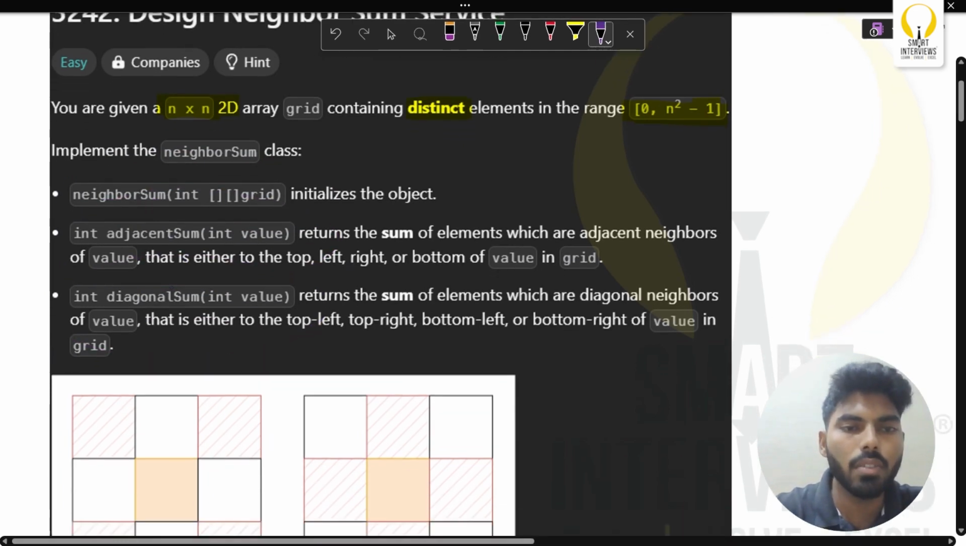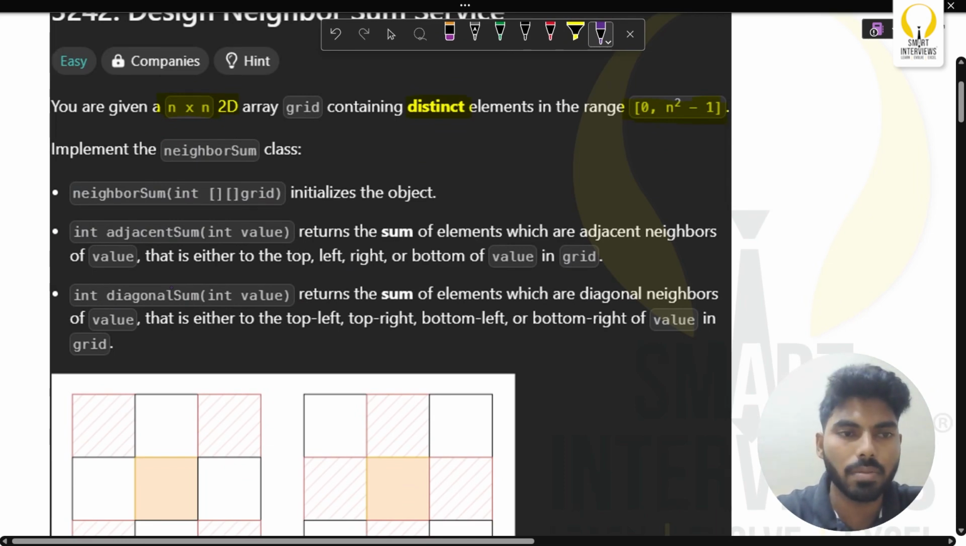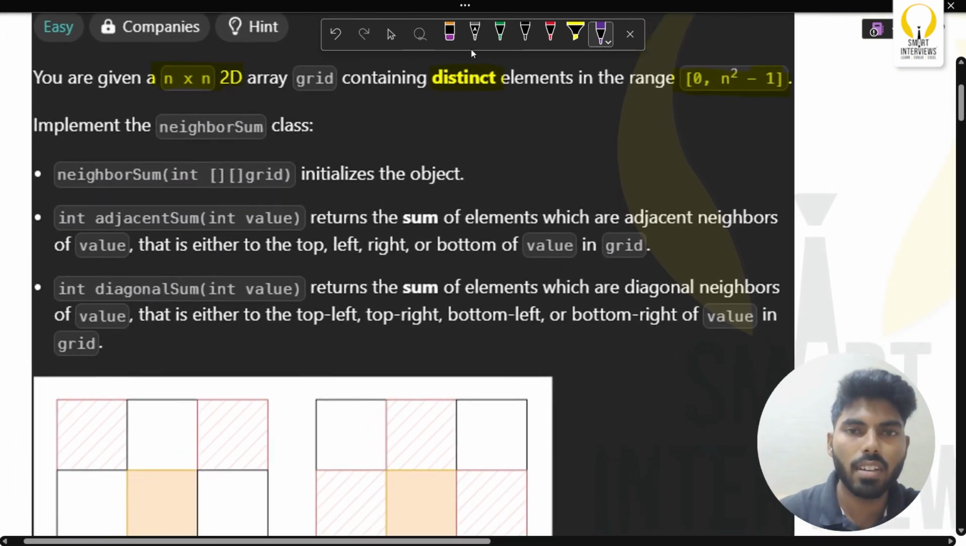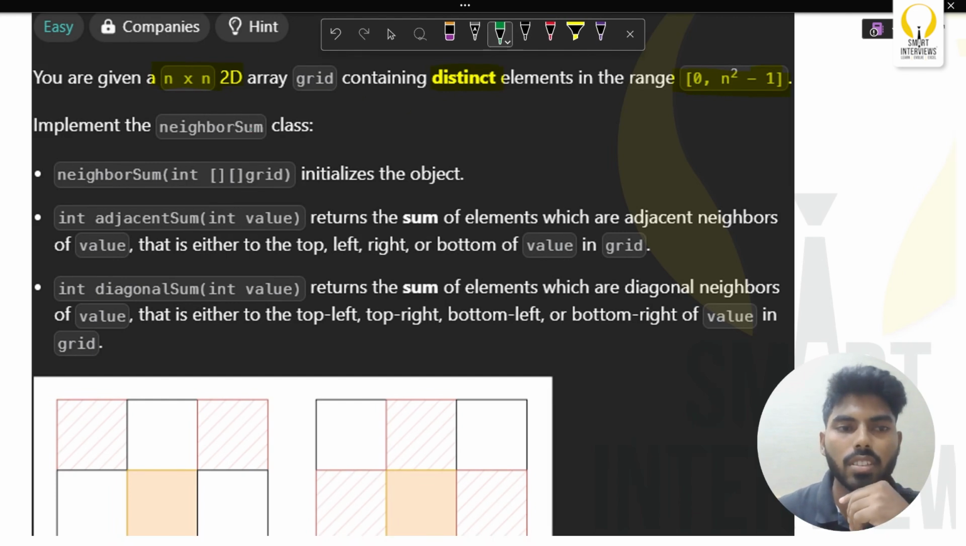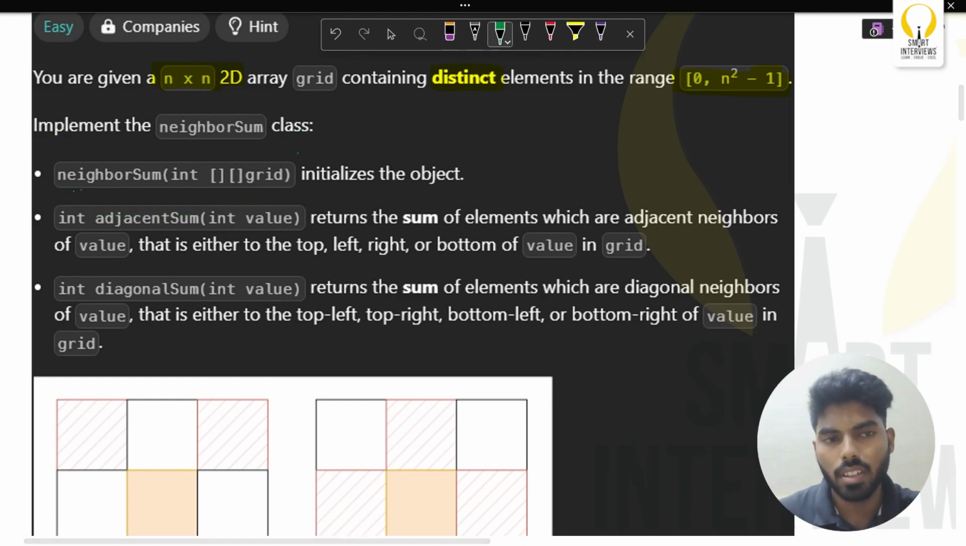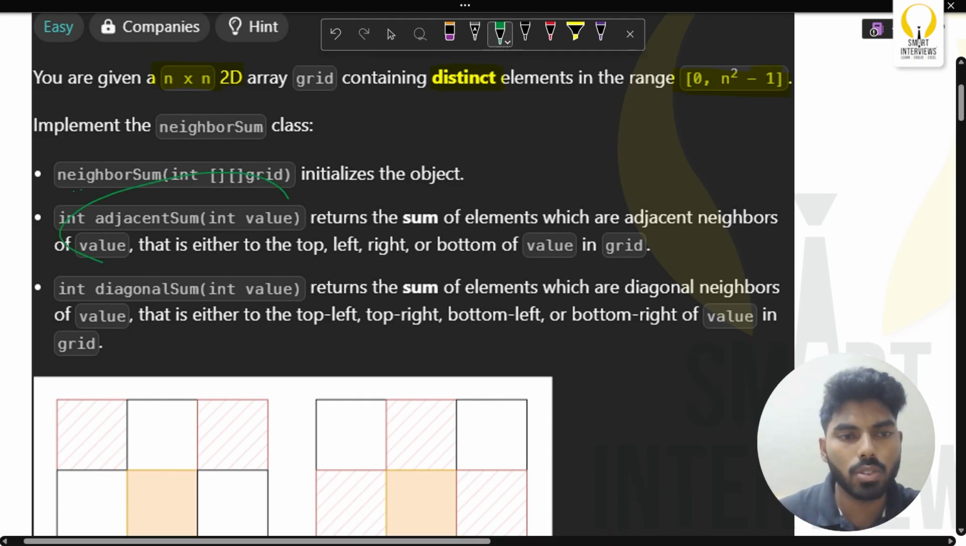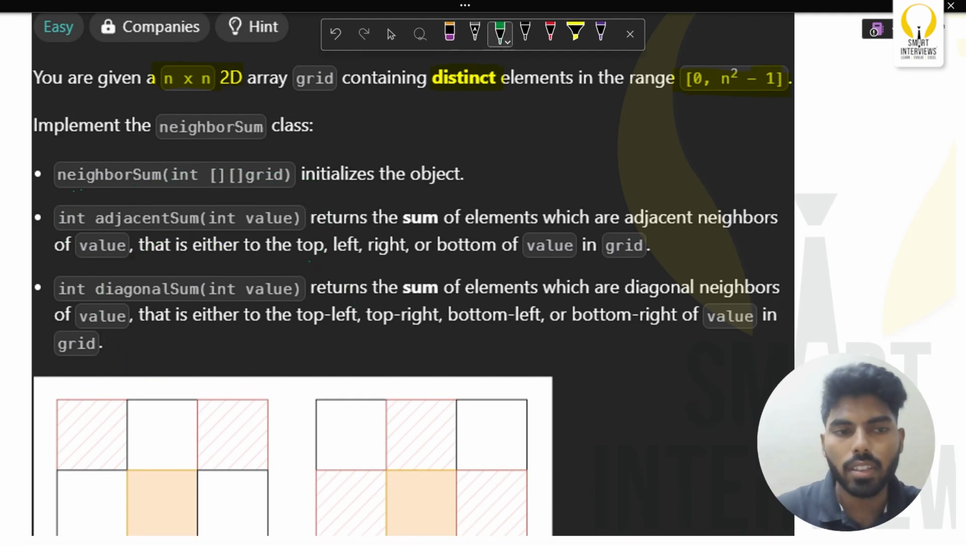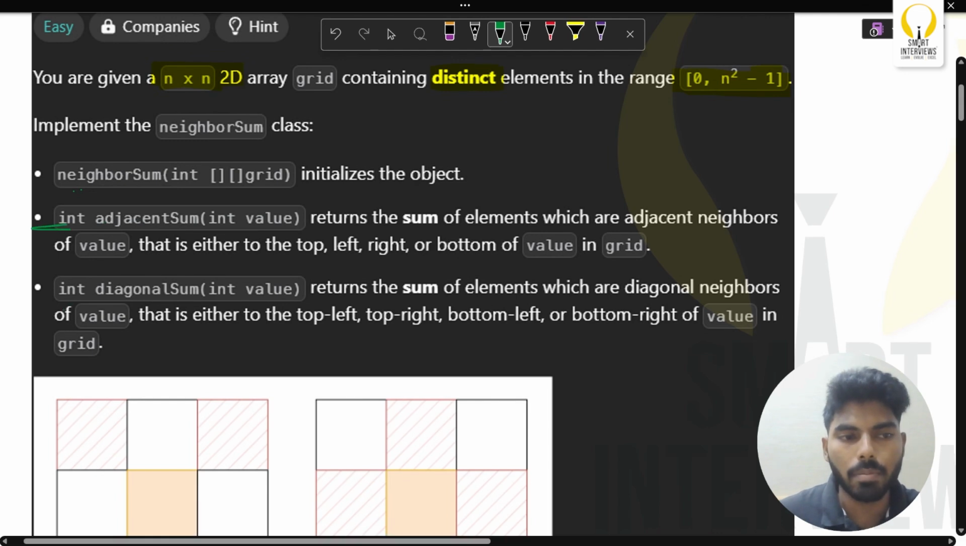Let us try to understand what we need to do in each of these functions. The first one is the neighbor sum constructor, in which we are given a matrix. What we are going to do with that matrix, we will discuss while coding the solution. Now let us keep our primary focus on these two functions, adjacent sum and diagonal sum. In these two functions, the return type is the same, and both have only one parameter, which is value.